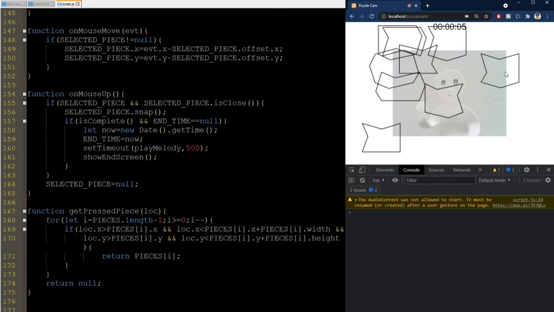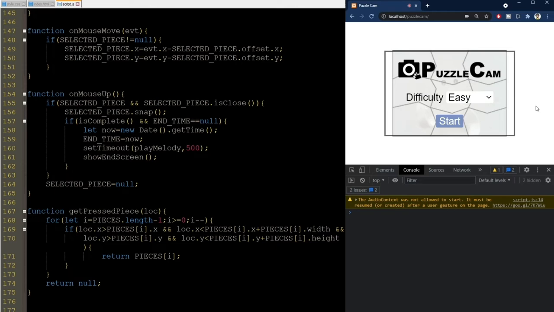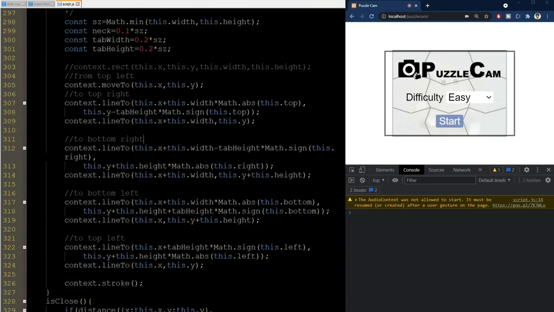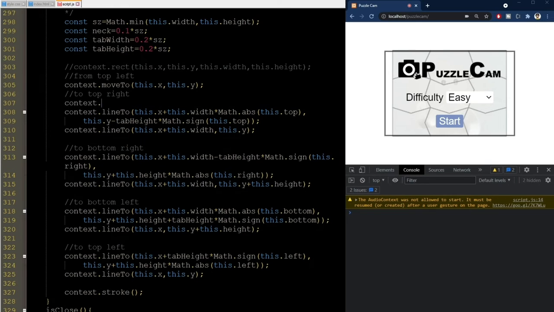Okay, no more error. Also, notice how every time we refresh, we get different looking pieces. This is really nice, I think. But now, let's create the tabs. I'll make two more detours, one before this point and one after it. And we use the value of the neck we defined earlier.